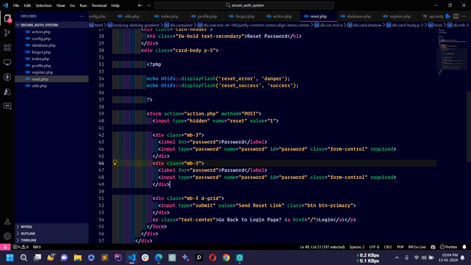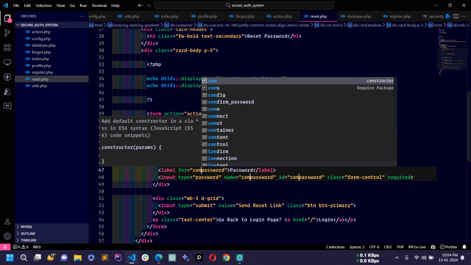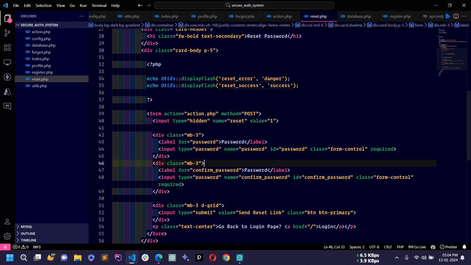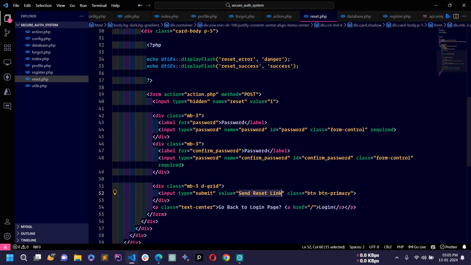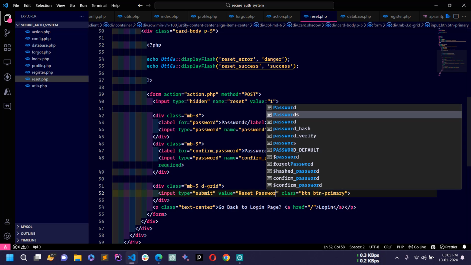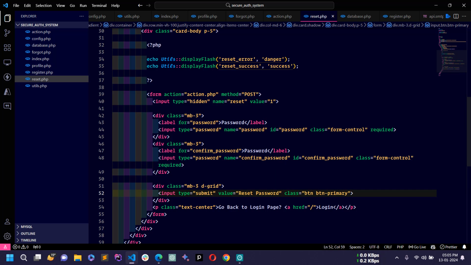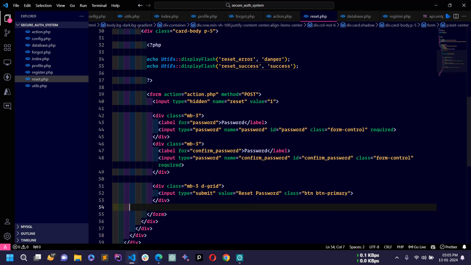Just copy the same thing, just use confirm password. So for name and id will be confirm password, and okay, that's it. Here we can change the button value to reset password. Okay, and we don't need this, so just remove this one.